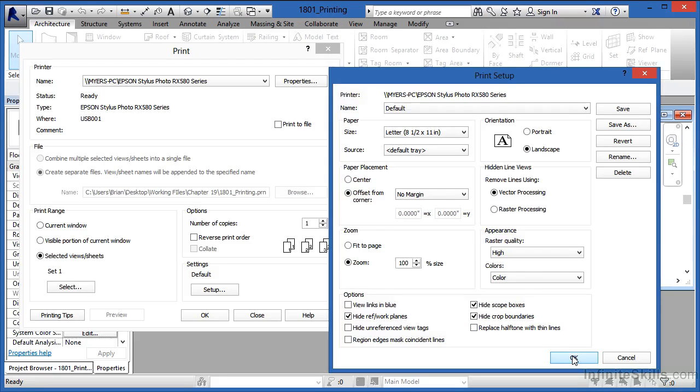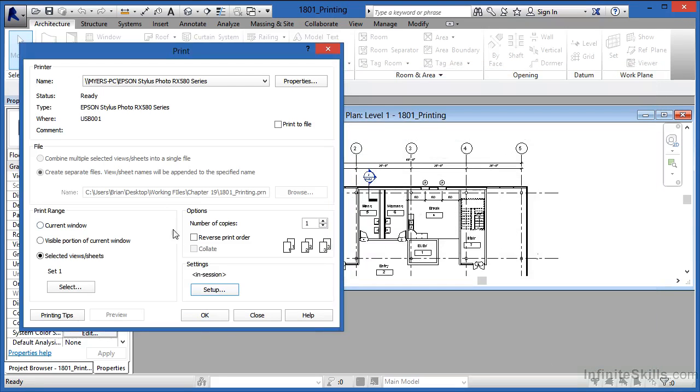Now I'm going to click on OK to that. All the settings would be in place. All you'd have to do is click on OK, and it will print based on the settings that you set up here in the print dialog box.